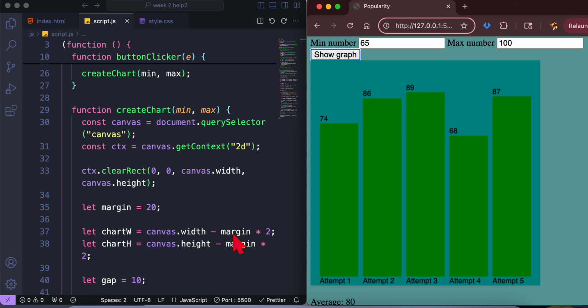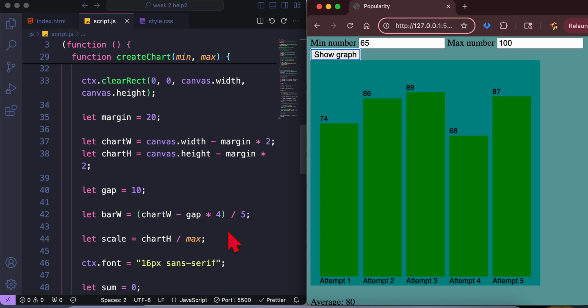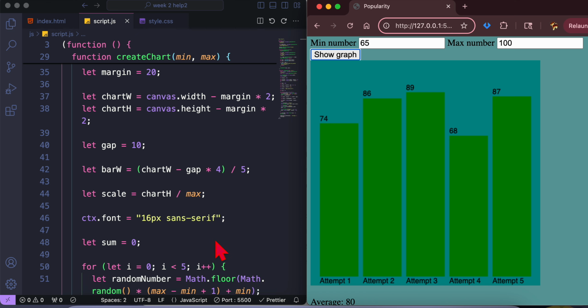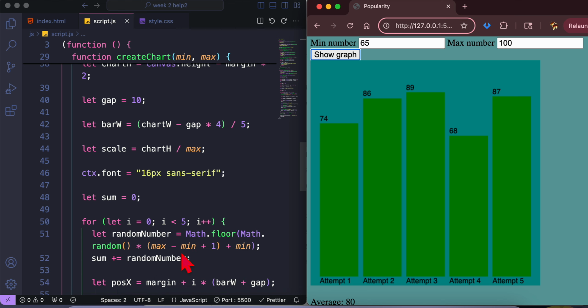The scale is used for scaling the data values to the pixel height. ctx.font is used to set the font for the labels, making it a little more pleasing to the eyes. Now the let sum is used to hold the sum of the random values for the average calculation. The for function is used to draw the 5 bars with an average value between the random numbers between max and minimum.